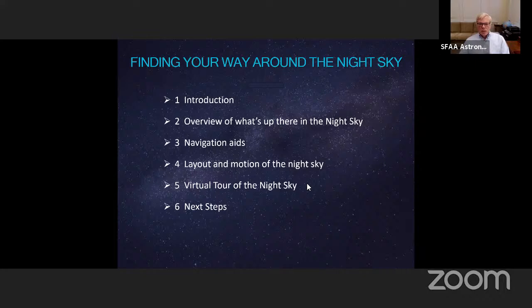But regardless of which it is, you do need to know how the sky moves, or appears to move, both over the course of a night and throughout the course of the year. And then we'll be on to our virtual tour of the night sky. We'll start with the winter and work our way through the seasons, seeing the bright stars and the highlights of each. And then I'll end with some next steps. In other words, where you can take things from here.